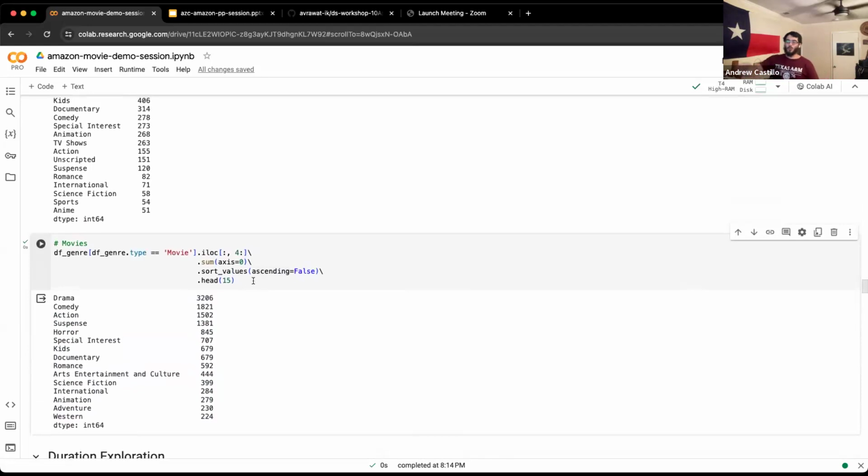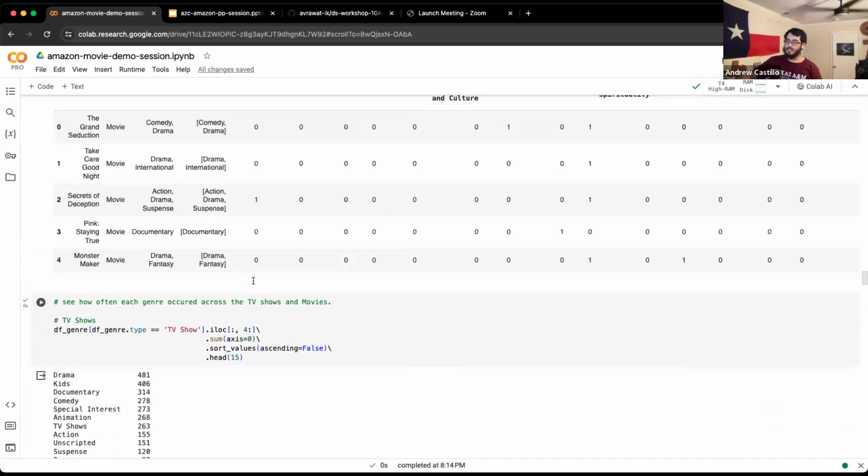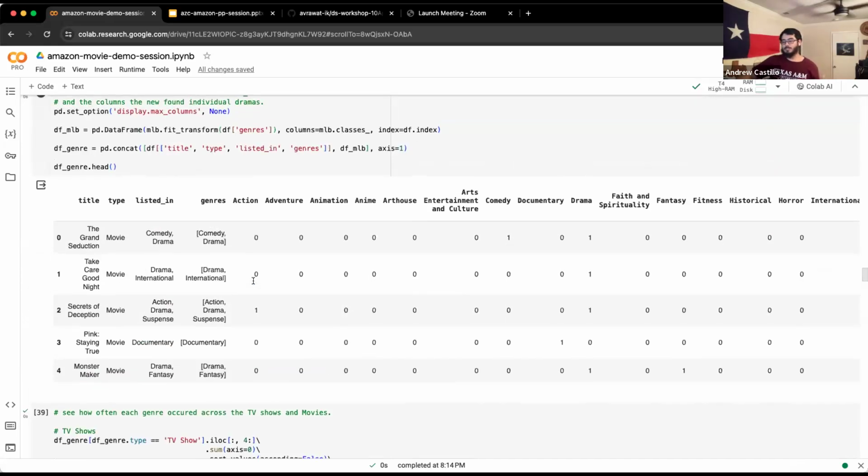Okay, so we're gonna put a pause on this. We're gonna come back to this genres data set, or this one-hot coded data set, later on. But I want to do some duration exploration before we do some more exploring with it. I'm gonna show you some pretty cool stuff.